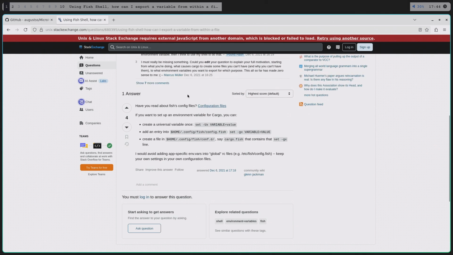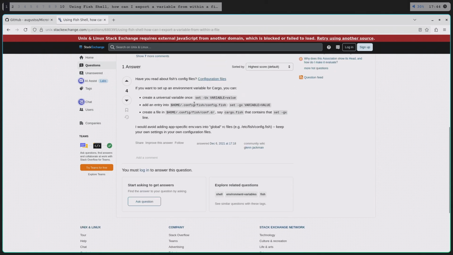I can't remember why I started using Fish. It's not like I had any real problems with my last shell. My last shell was fine.